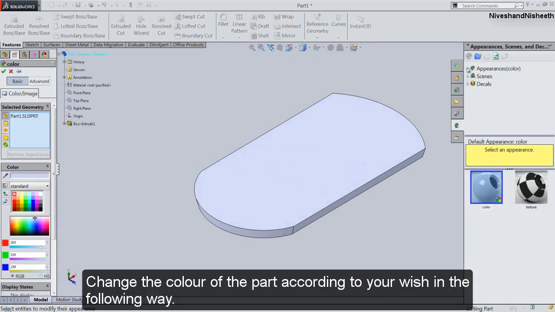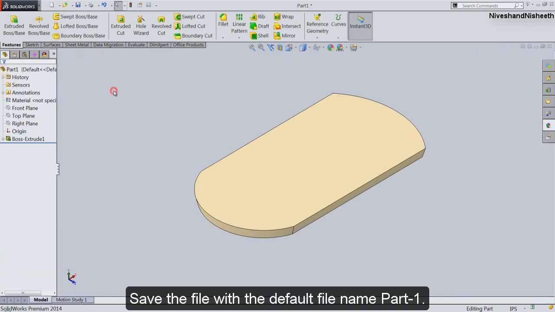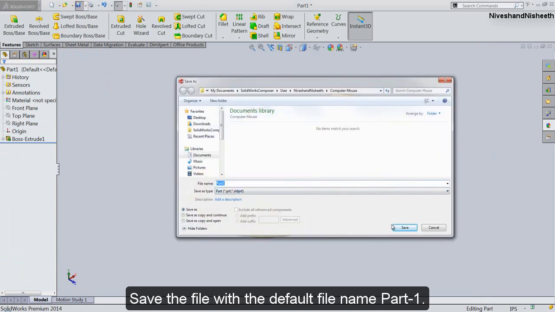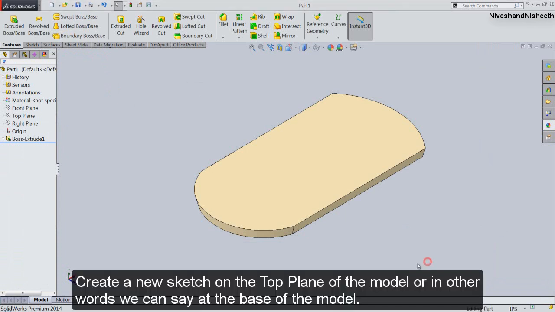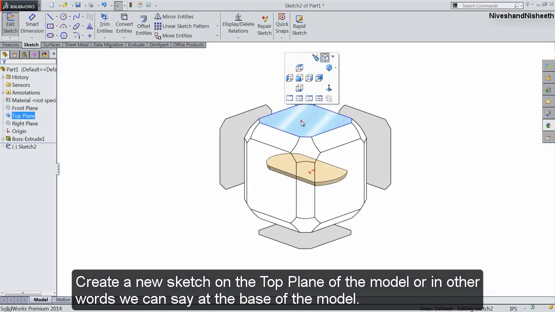Change the color of the part according to your wish in the following way. Save the file with the default file name part1. Create a new sketch on the top plane of the model, or in other words, we can say at the base of the model.